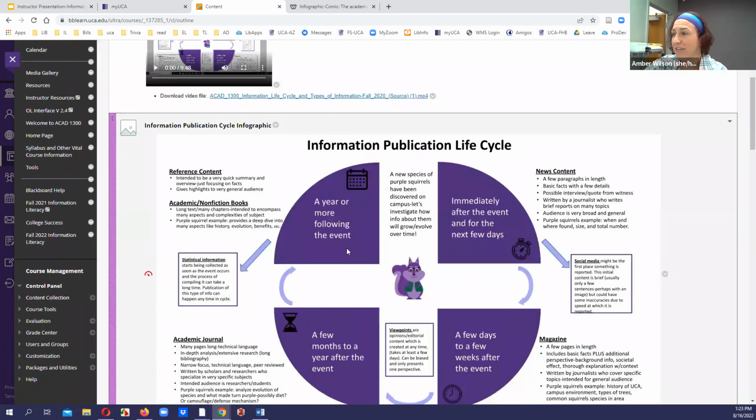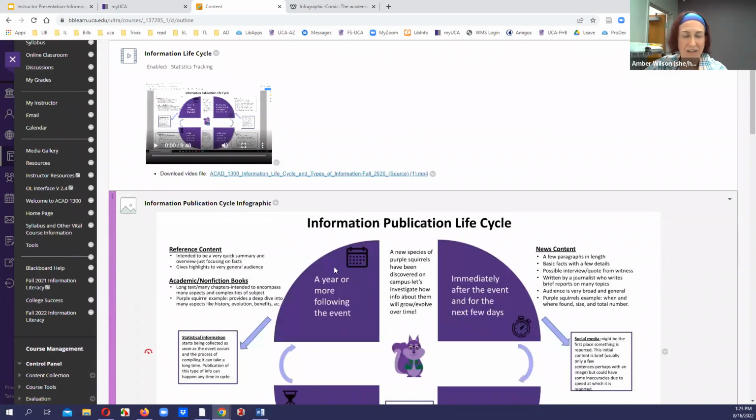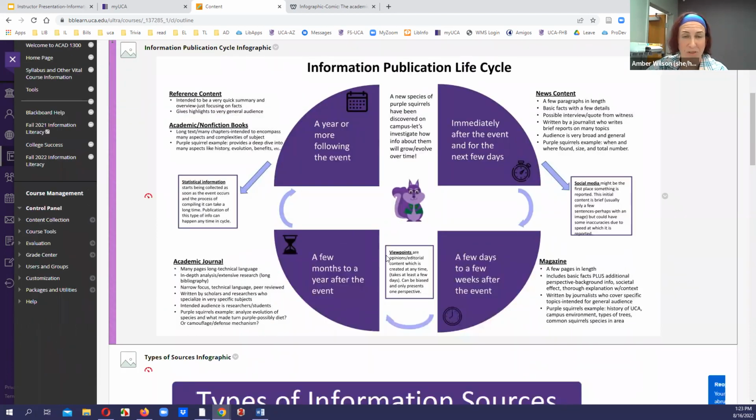The infographics here, they should have these to reference as they're watching the videos. I can provide these to you as a PDF if you would like that, as opposed to they are just inserted here as a JPEG.